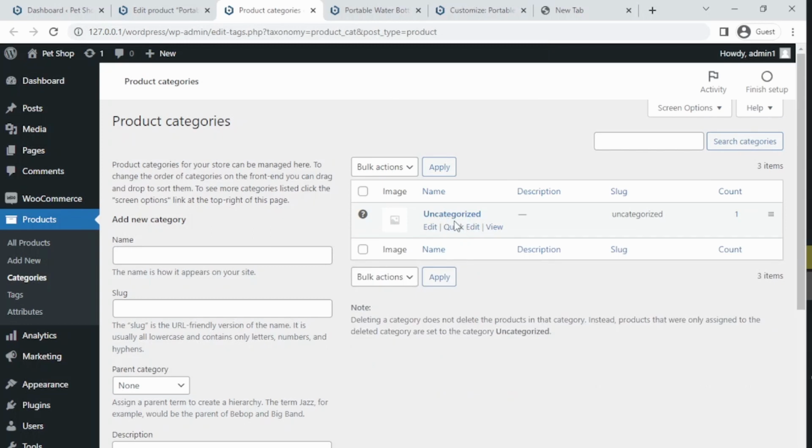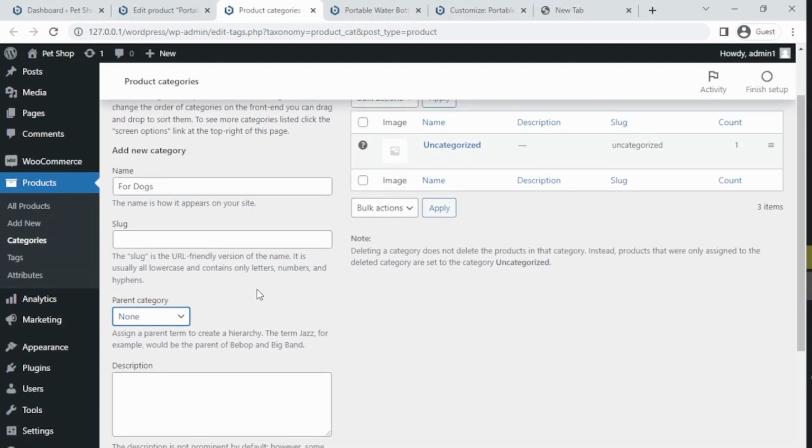This is the default category that WordPress has, so you cannot delete this one. So in order to make any category, we can name it. Let's name it for dogs. Okay, and slug will be formed automatically. So what is this option, this parent category?